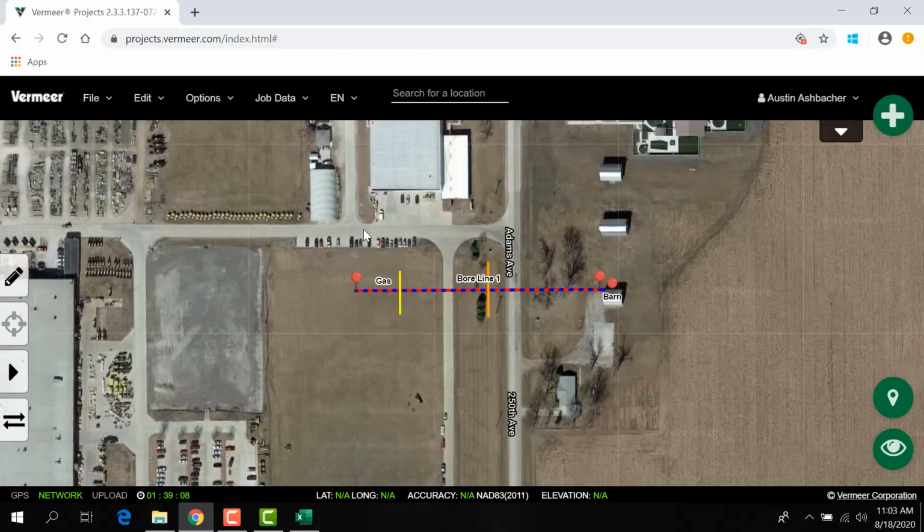Hi, my name is Austin Ashbacker, and today I'm going to go over how to import topography into Vermeer Projects. So let's get started. In Vermeer Projects, you have the ability to map in topography, but you also have the ability to use Google Topography.